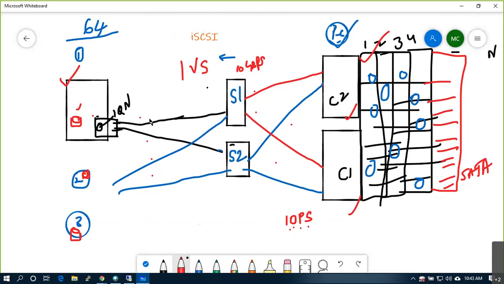So with this, I'll stop the iSCSI part. We still have two more things to discuss. Okay, four more things to discuss. Let me note it down. Those things we will do tomorrow.